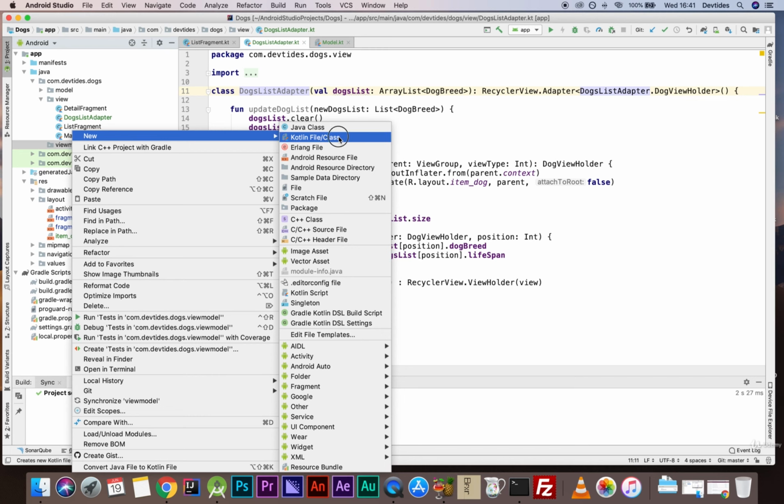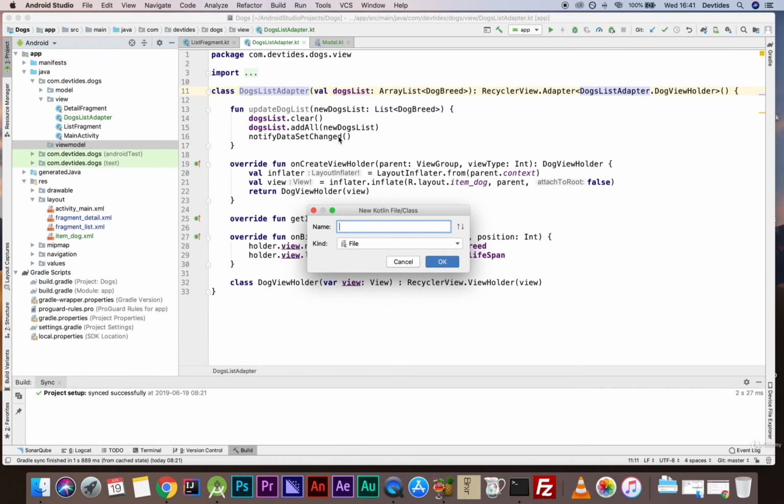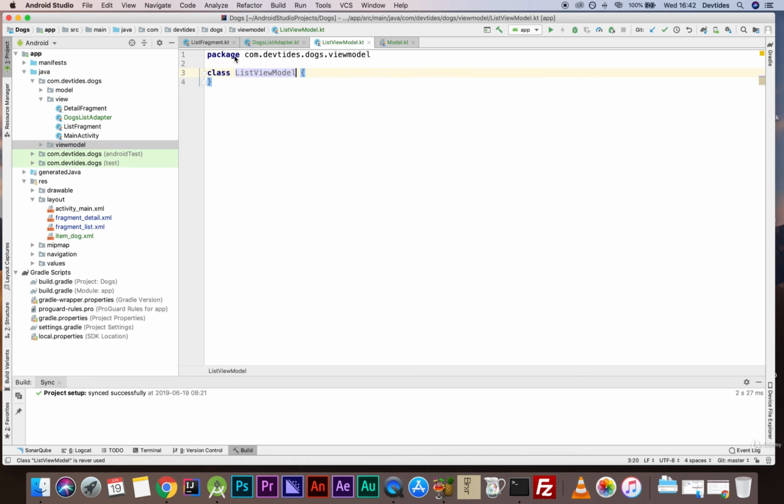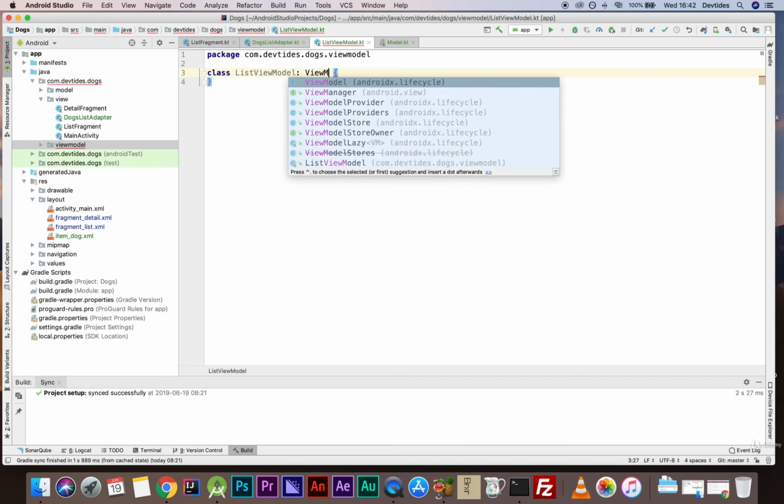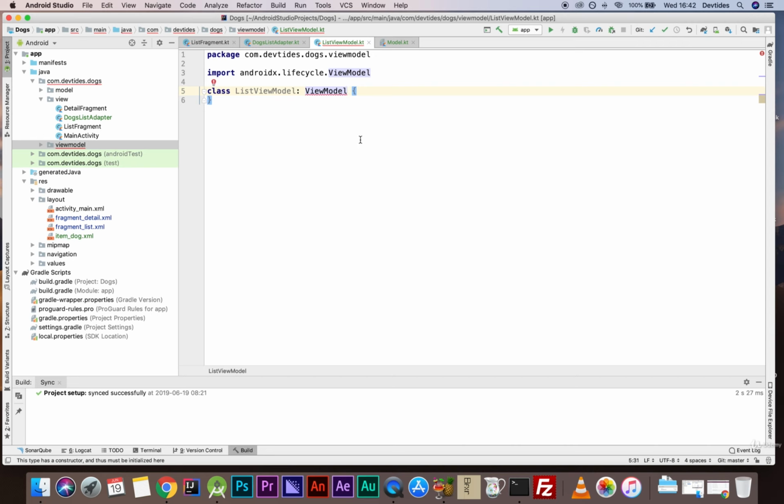So let's go right ahead and right click on the view model package. I'm going to select new and Kotlin file, and this is going to be ListViewModel. Make sure you select class as the kind of file you are creating. And there we go, we have our view model. Now, we won't need any parameters, but we will extend from ViewModel. And I think this one has a constructor that takes no parameters, so we are good to go.